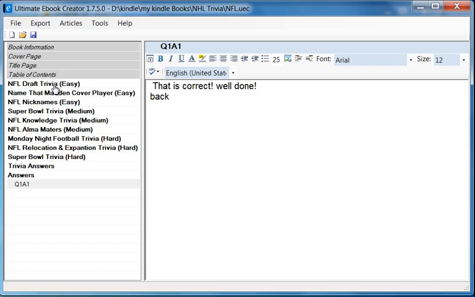Okay, and then what we want to do is create a link back to that question. So we want to make this linkable. Now before we can make this linkable, we've got to put a bookmark on the question 1. So let's go ahead and do that.